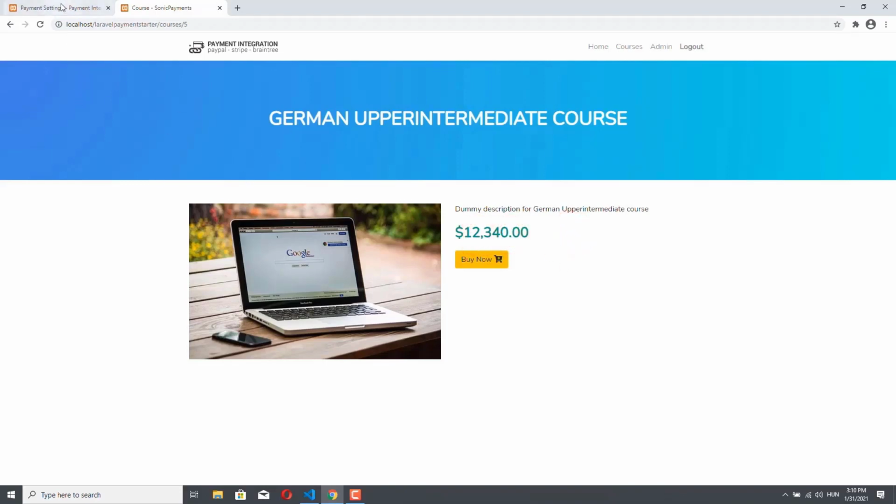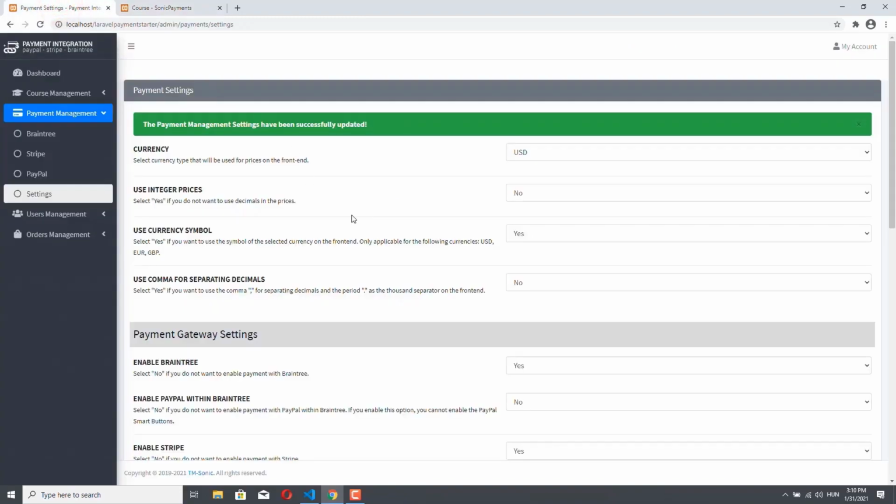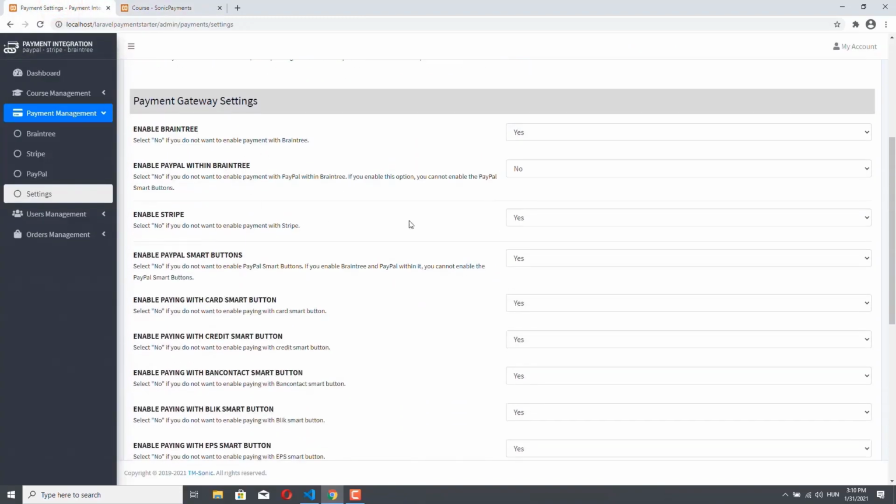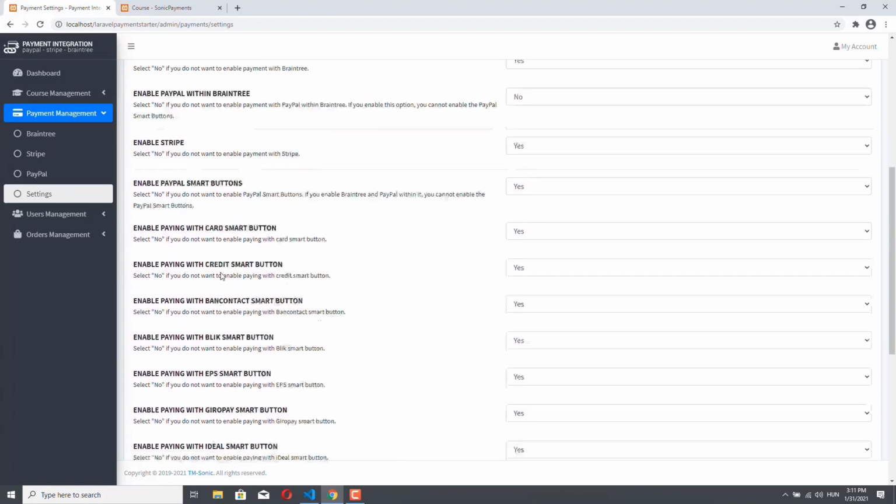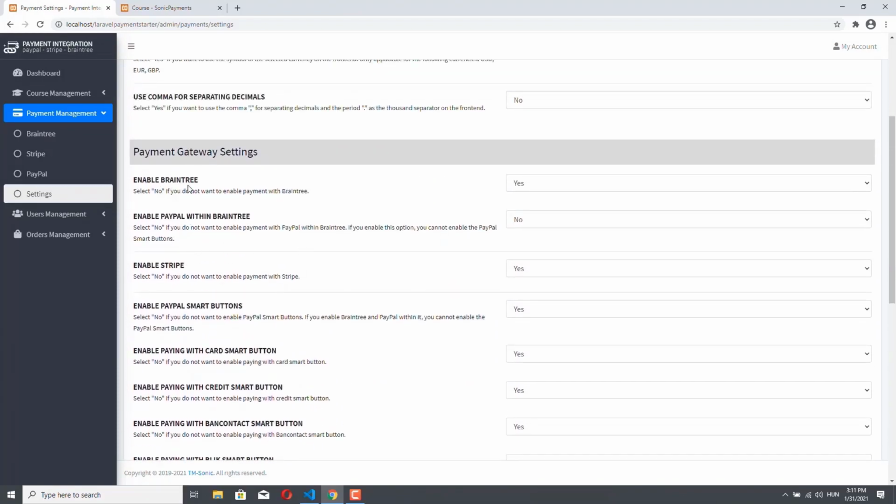Okay, let's go back to the settings still. And let's go to the payment gateway settings options or fields. And here you can just enable and disable your payment gateways. So we can enable the Braintree payment gateway here or disable it. And we are going to use the drop-in UI Braintree integration in this demo application, which means that we can actually provide a PayPal checkout flow within Braintree.